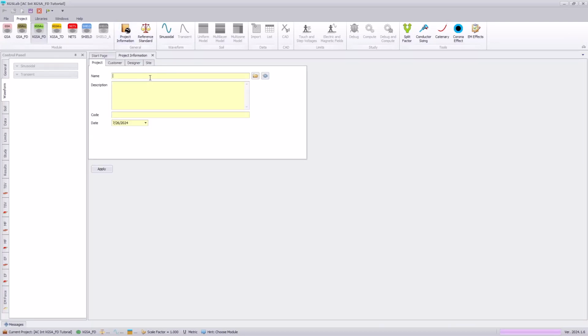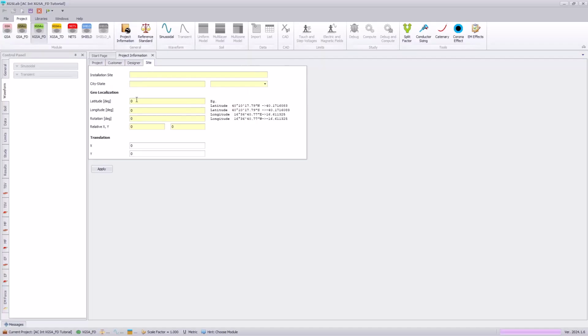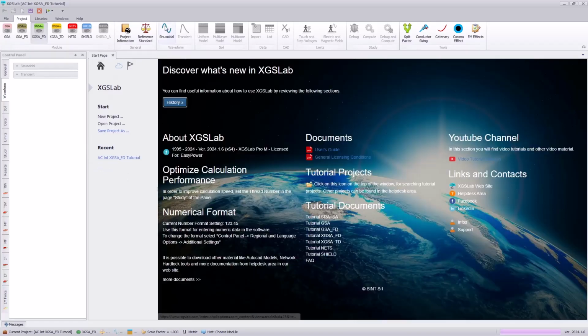This is where we can enter in the name or a general description of our project, as well as customer information, designer, and the site information that can be used to export results and your model to Google Earth. Next, we will set our reference standard, which will be the EN50522, which can be applied for touch and step voltages under fault conditions. And then we will set our frequency, which in this instance we will use 50 Hz.